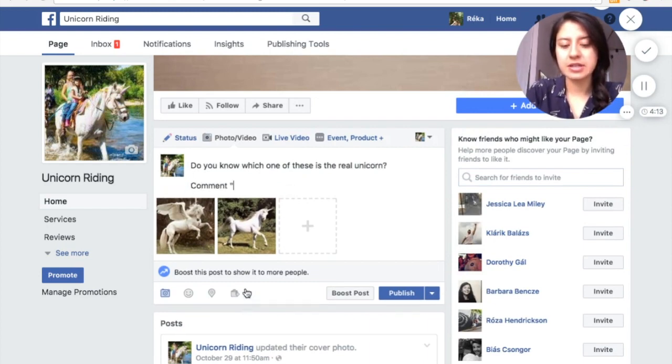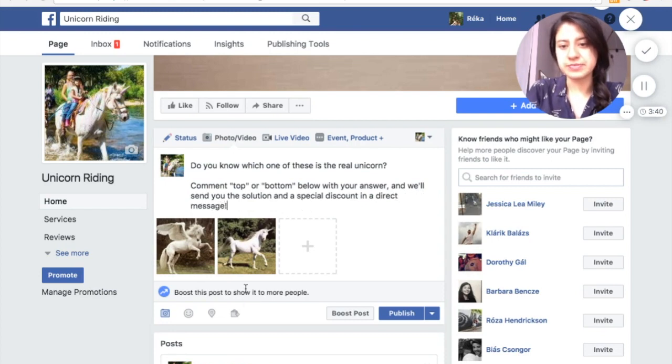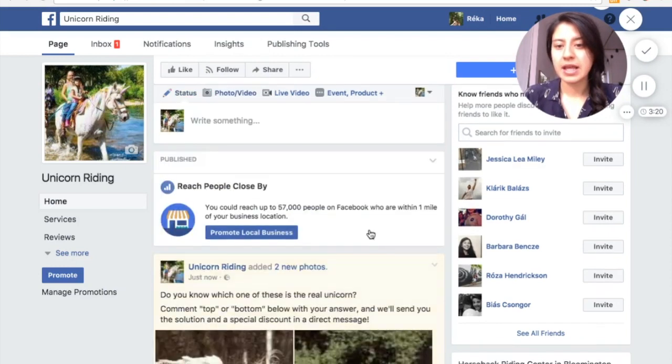Comment top or bottom below with your answer, and we'll send you the solution and a special discount in a direct message. Publish this as a regular post. And we've got our post.